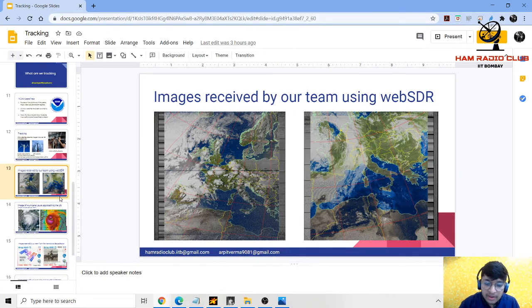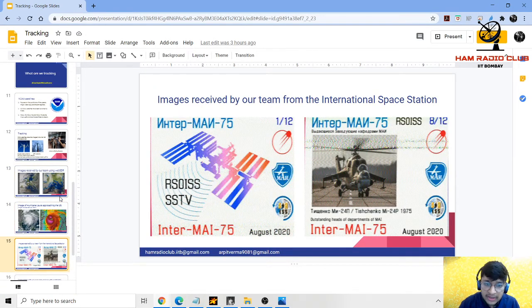I think now we have completed the process of decoding and we have got the image. I'll be happy to take doubts now.